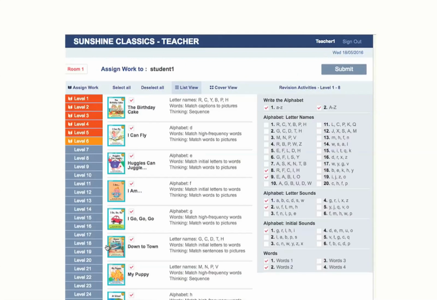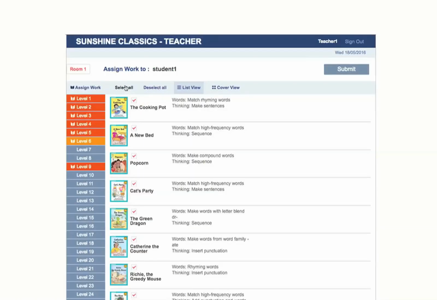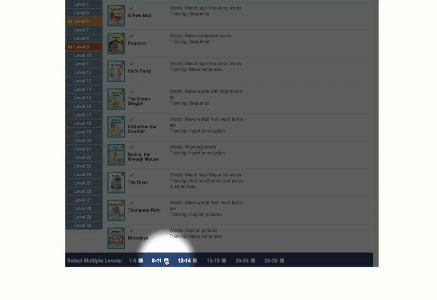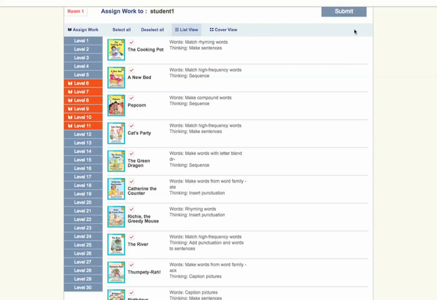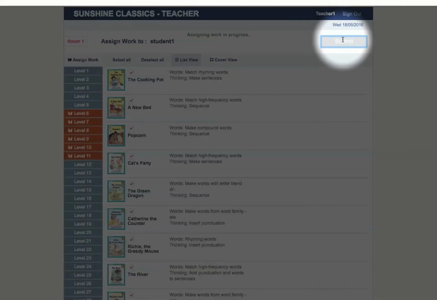This brings up all the levels of the program on the left. You can select titles individually by clicking on the level and then ticking the boxes of the individual titles, or the Select All button at the top of the list for everything at that level. Or if you scroll to the bottom of the interface, you are able to select multiple levels by checking the relevant boxes. Special note, you must always click the Submit button before moving on.